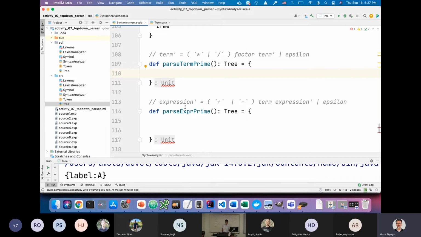For example, if you are parsing a term prime and you don't see multiplication or division, that's your clue to leave, right? So as long as you see multiplication or division, you keep doing those, because you're only going to apply this production here, term prime going to multiplication factor term prime or division factor term prime, if the symbol that you're seeing is a multiplication or division. If you're seeing something else that is not a multiplication, it's not a division, you need to leave. Leave means what? You are applying epsilon.